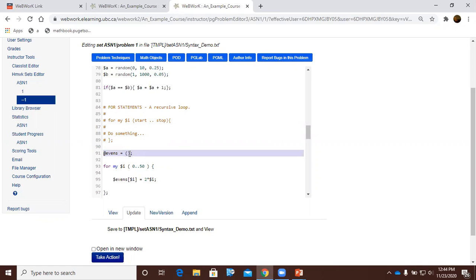So let's define an empty array called evens, and say I want every even number between 0 and 50 in this array. Well, how would I do that? I could fill it up myself, or I could use a for statement to do that for me and make my life a little bit faster. Here's the syntax: for my $i between the intervals 0 and 50, do this. So what does this do? Let's take it step by step.